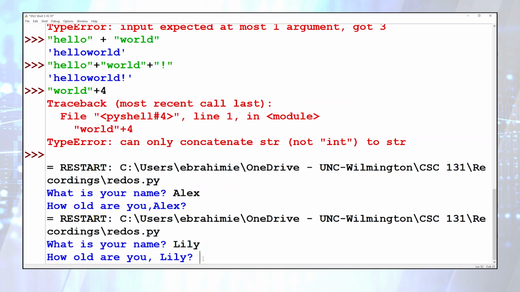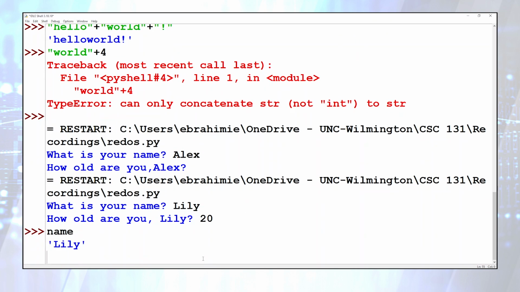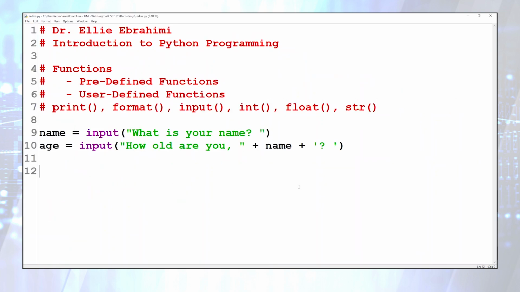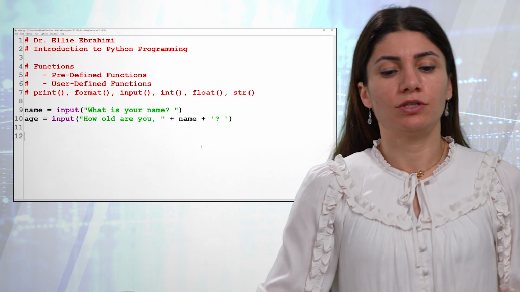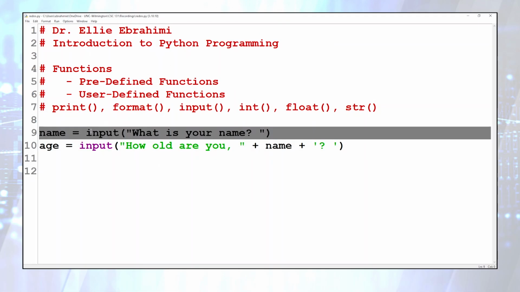So what is your name? Lily. And then how old are you, Lily? And then it's going to ask for that information, you input it, and it gets the information. So now my name is Lily, and the age is 20. So it stores the information that you have. Okay, makes sense?